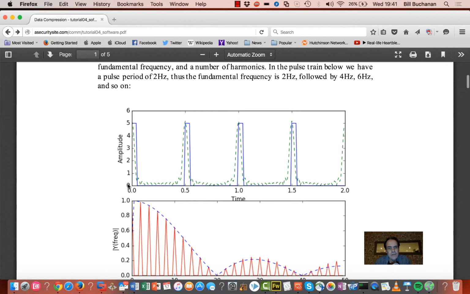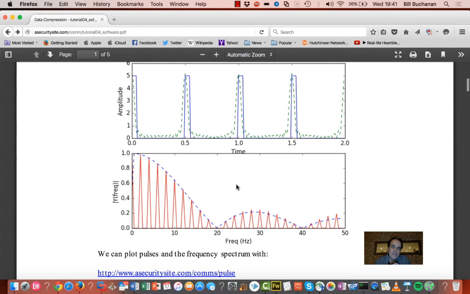Okay, so in this case we have 2 pulses per second, so our frequency is 2 Hertz. So we should say our fundamental frequency at 2 Hertz, then a harmonic at 4, 6, 8, 10, and so on.